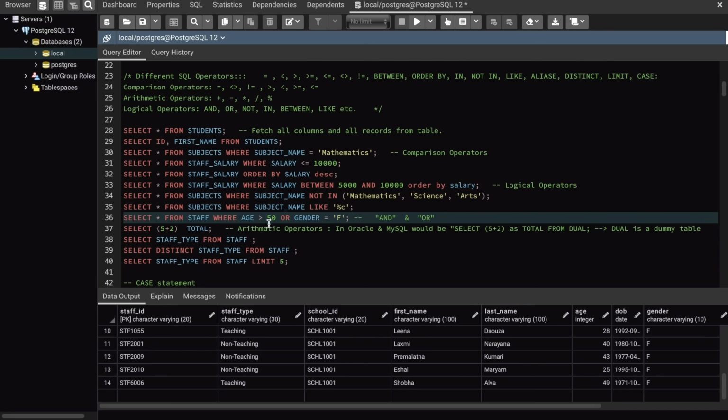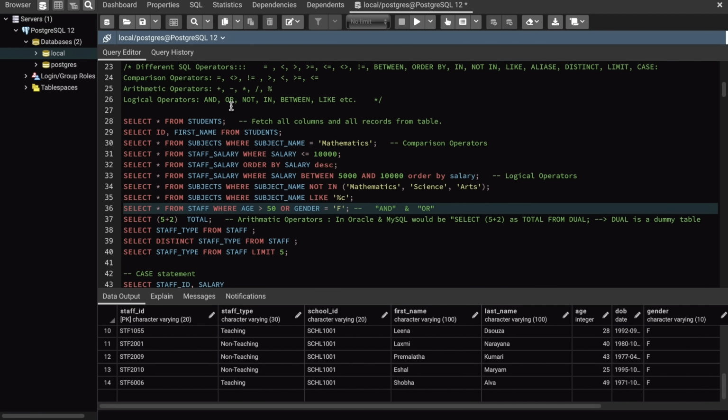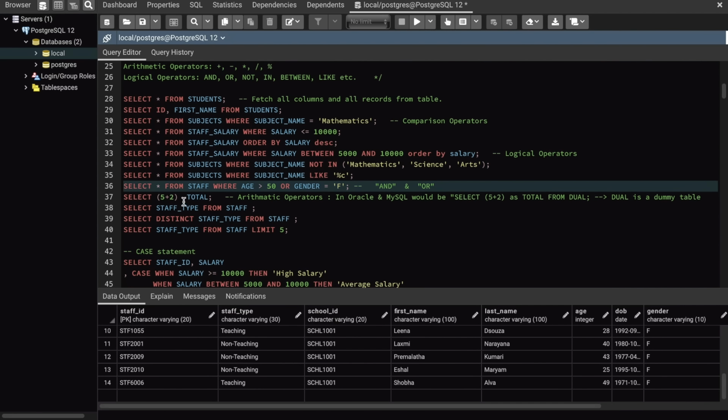Okay. Now going ahead to the arithmetic operators. The arithmetic operators include addition, subtraction, multiplication, division and modulo. In PostgreSQL, it's not mandatory to have the from clause in your query. So if you just have select, you can also execute. So let's say if I want to do addition of two numbers 5 and 2, I can just write select 5 plus 2. And I don't even have to give a name to the column.